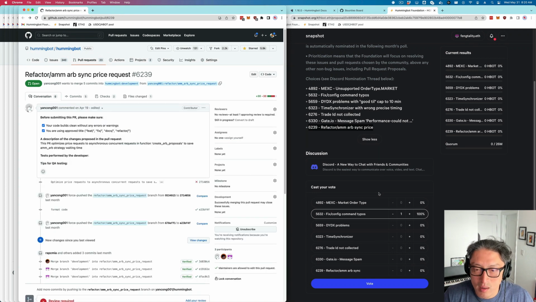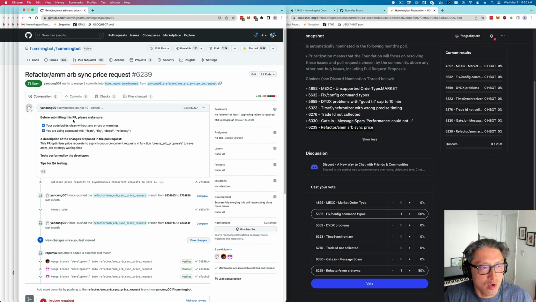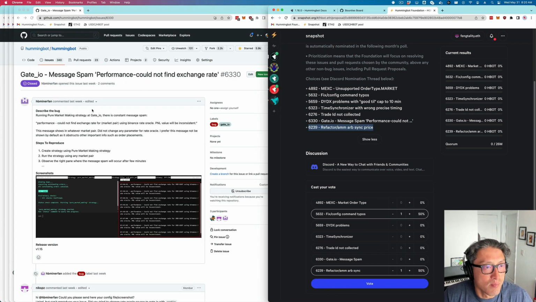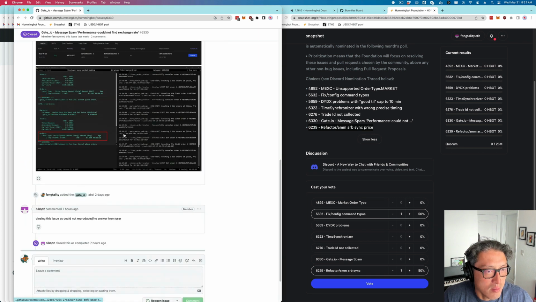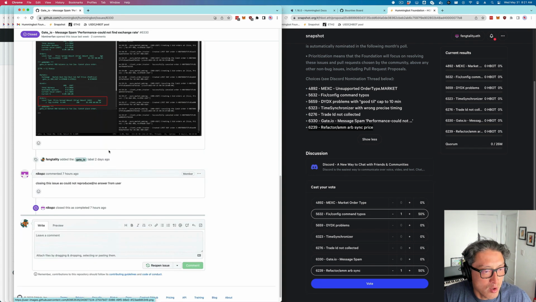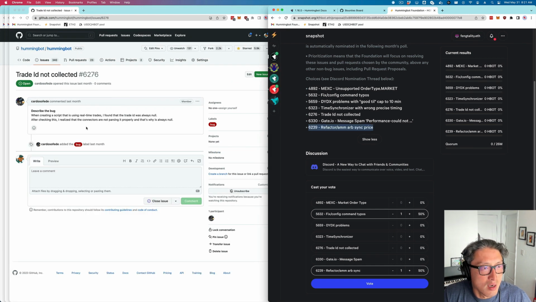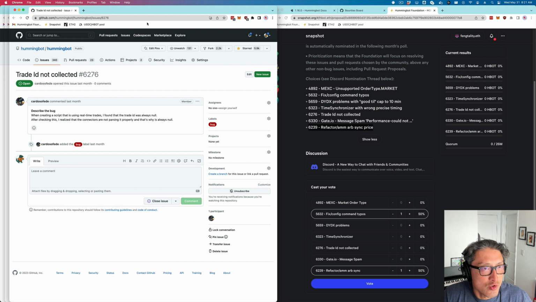Okay. I'll definitely vote for this AMR one because I think this PR probably should be reviewed. Looks like Yan Kong is updating the AMR strategy. Let's see. This one, Gate IO message, looks like there's a potential error in Gate. Overall, this one looks like it's been closed since the user hasn't responded, so I'm actually going to close this one. Let's see. Trait ID null.